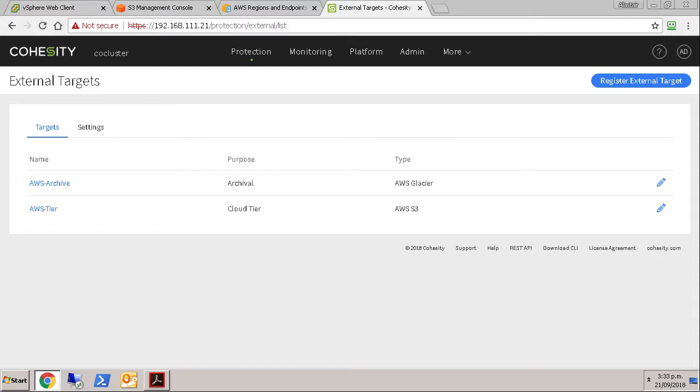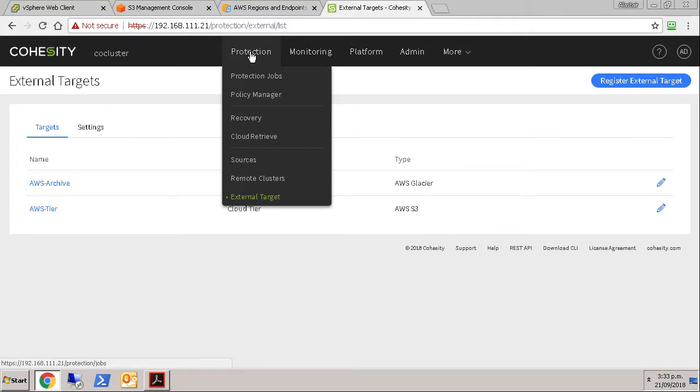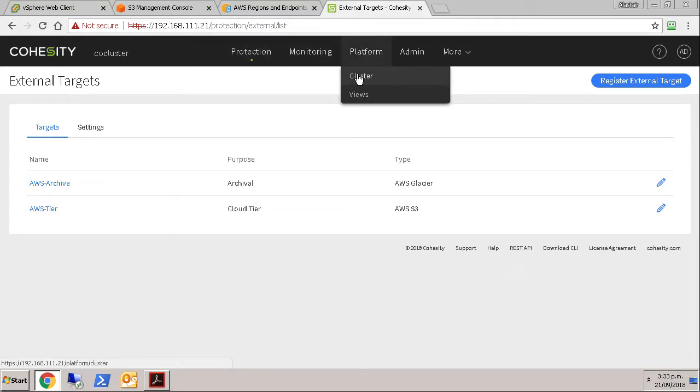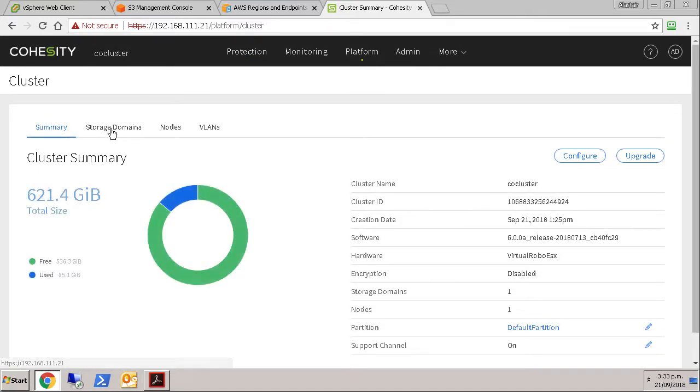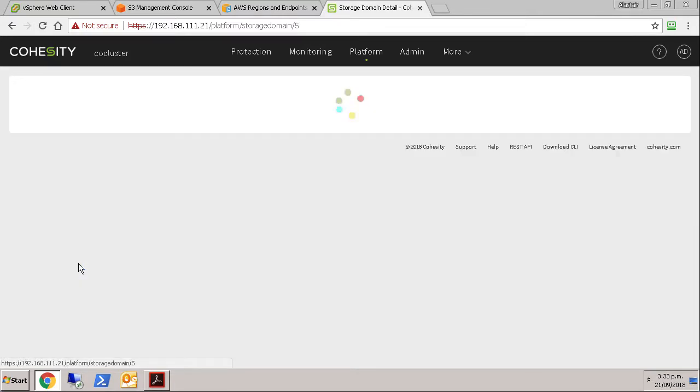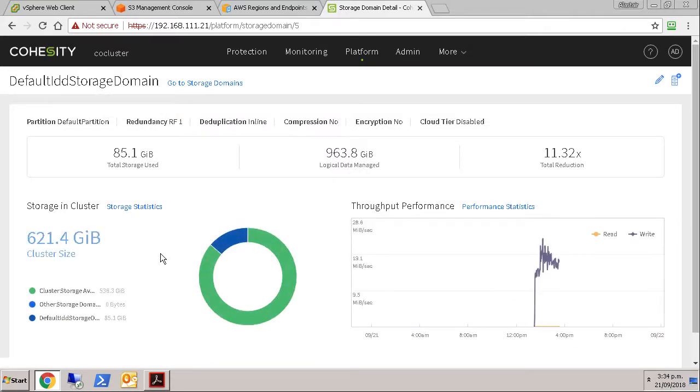Alright, now I've got these 2 external targets set up. Let's start using them. So in the storage in the platform, let's look at clusters, storage domains, and I will edit my clouds here, edit my default storage now. The default storage domain in here will show me that I don't have any cloud attached to it, and it doesn't let me do a heck of a lot.